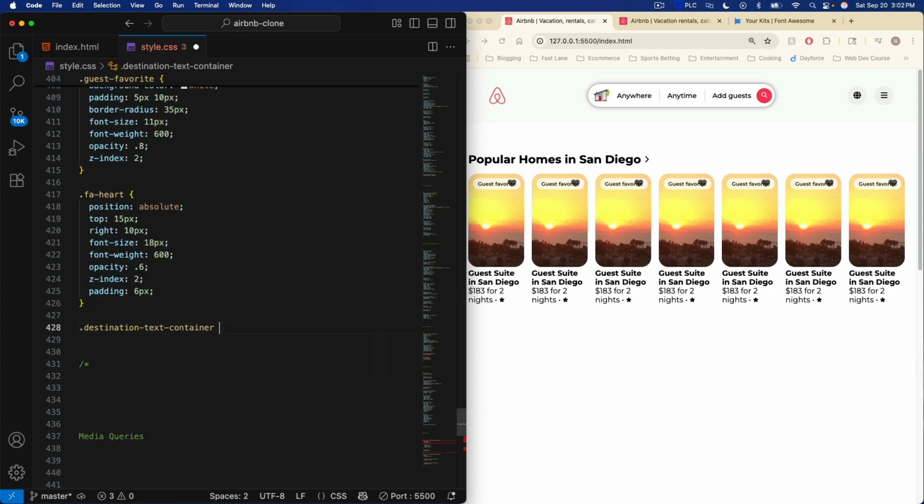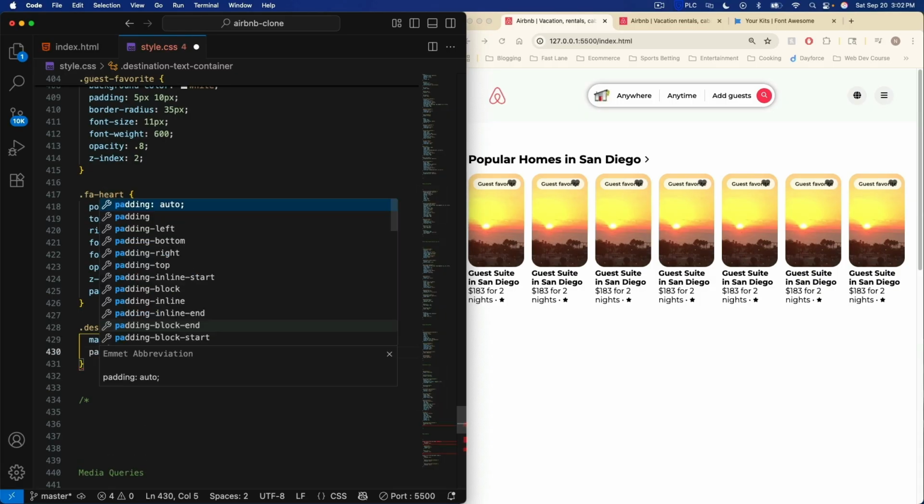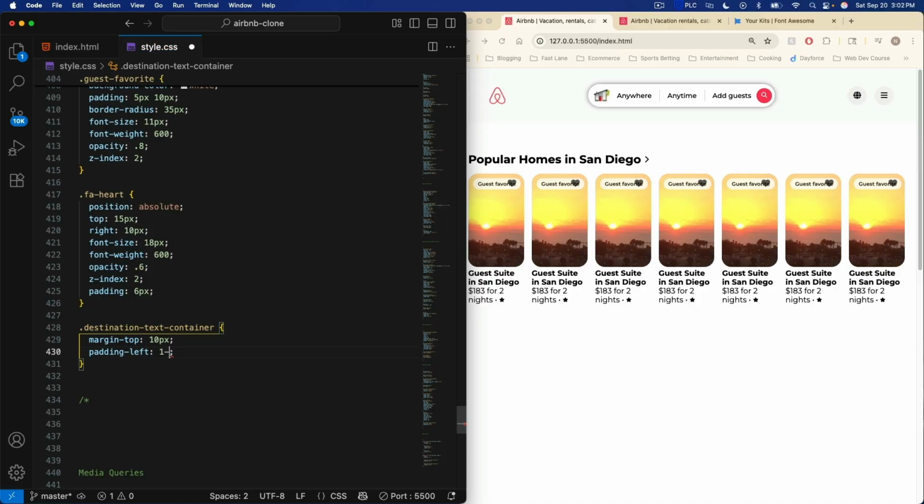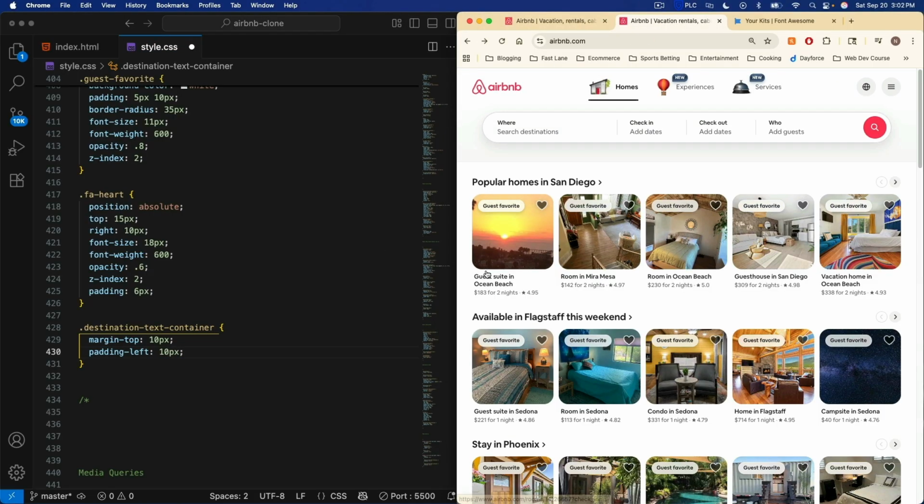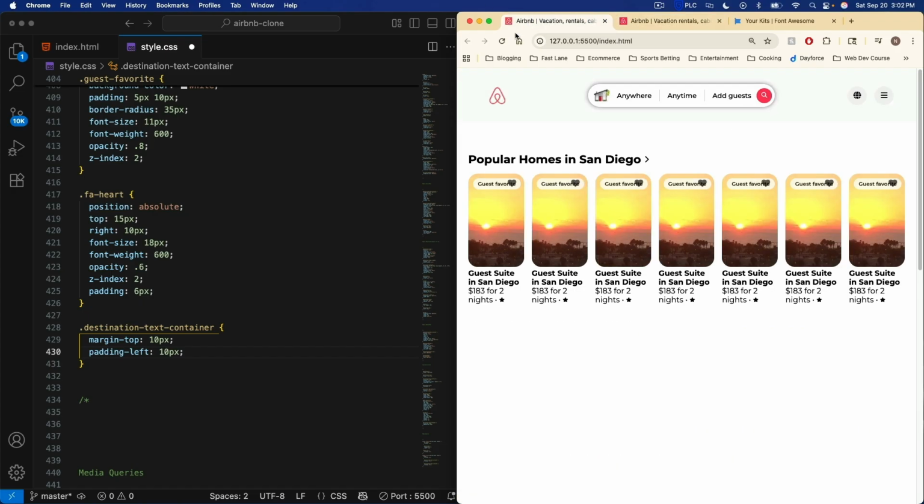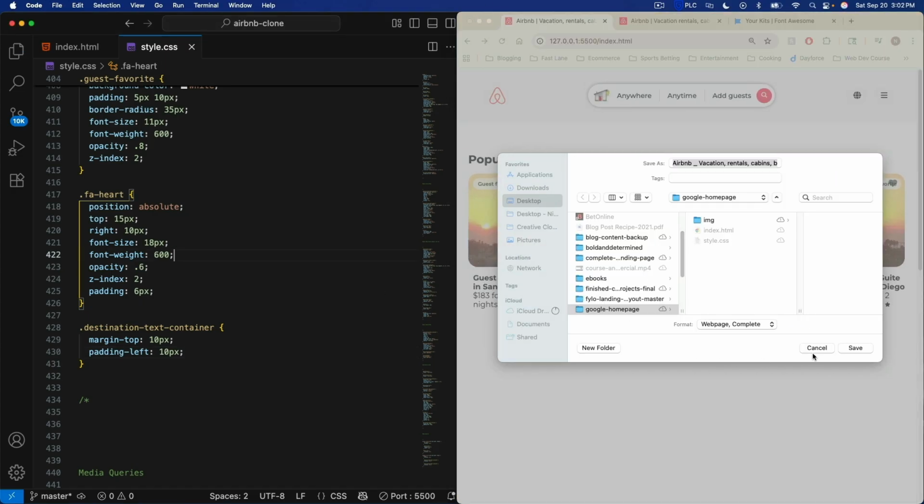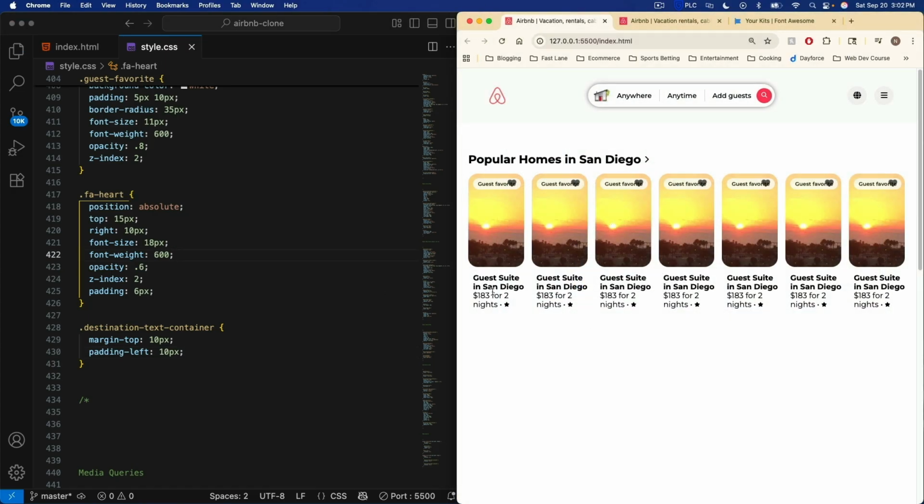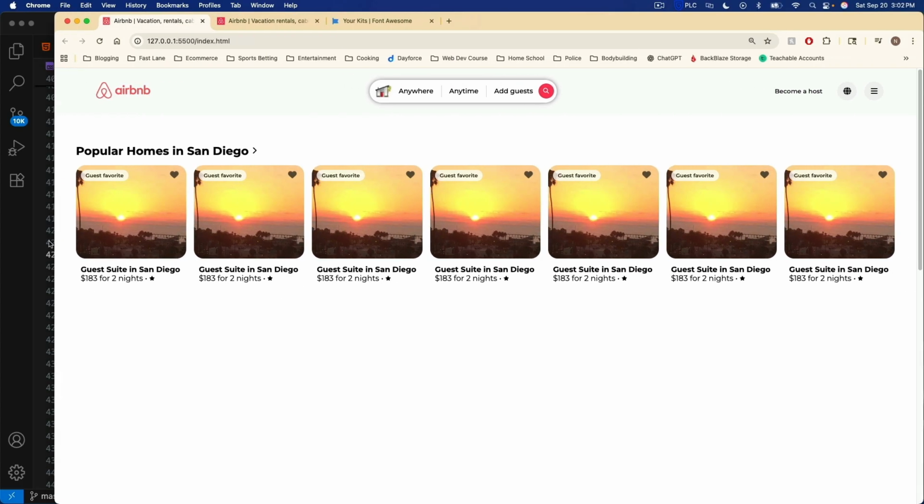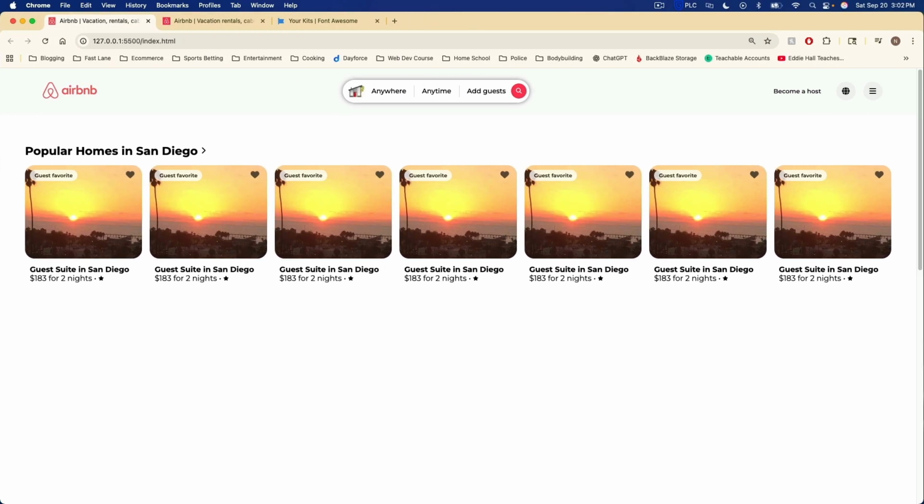Say .destination-text-container, and we're going to say margin-top 10 pixels, padding-left 10 pixels, because the text on these is a little bit to the left. If you can see here, it's pushed over a little bit. So let's save that. There we go. And again, this is the true view that we're styling, so that's looking a lot better.